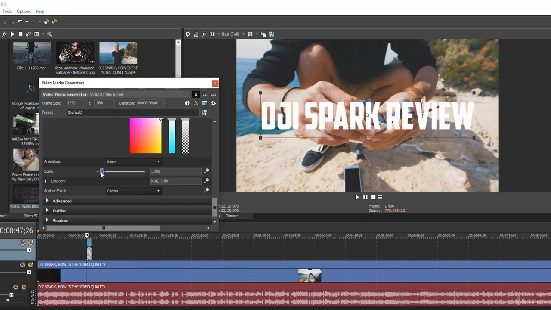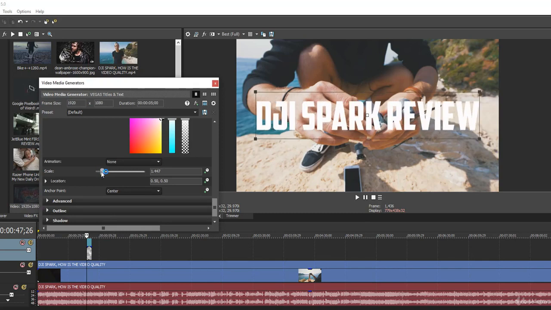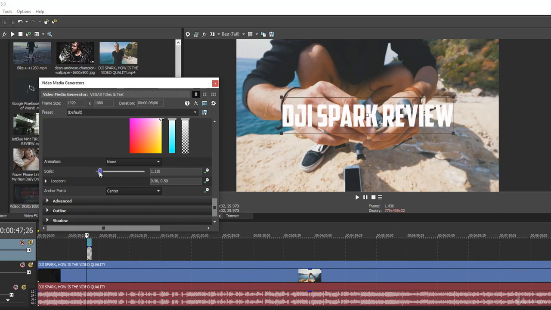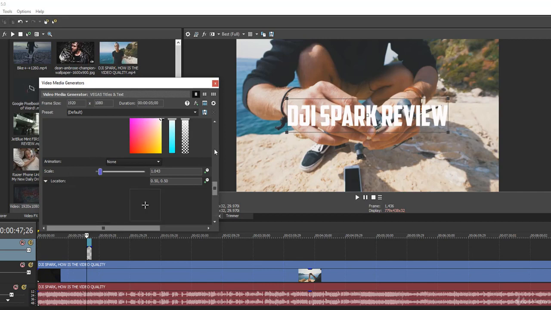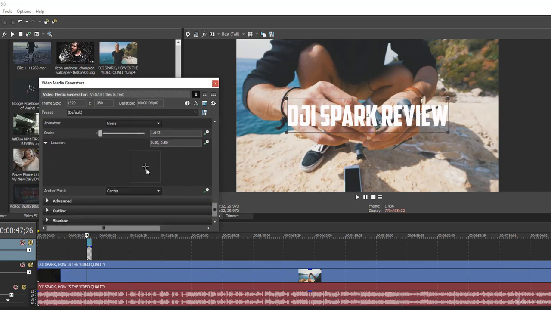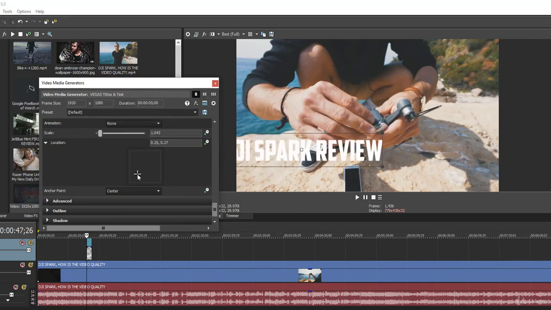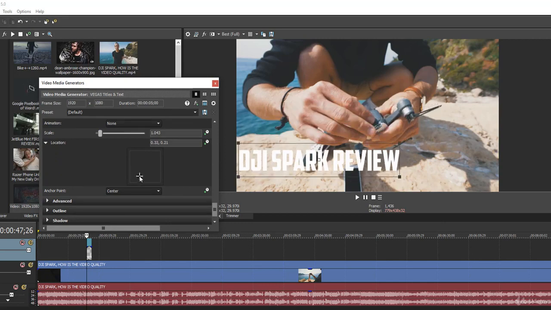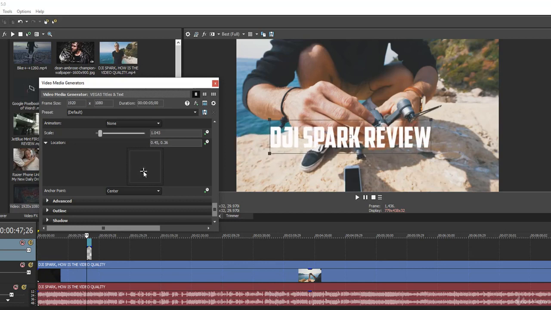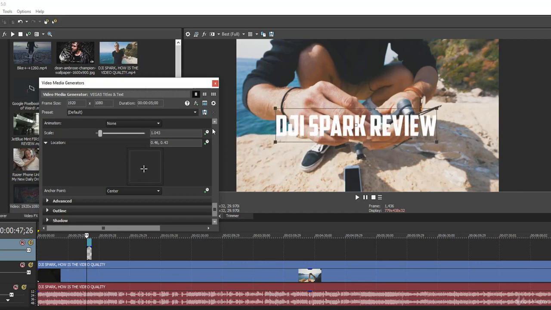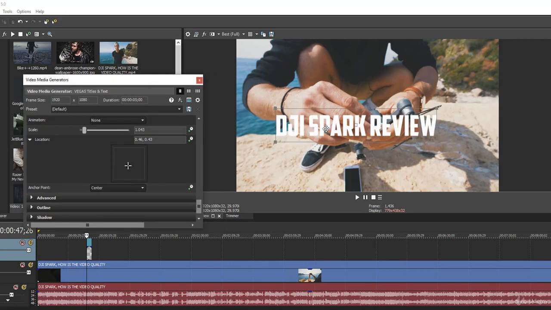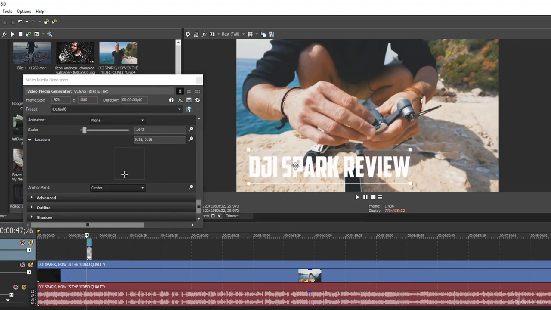Also, using this scale slider, you can easily scale up or down of your text. Now, if you want to move this text position, simply expand this location and set your preferred position of the text. You can do this in another way. On the preview, simply hover over the mouse on your text and set it anywhere you want.